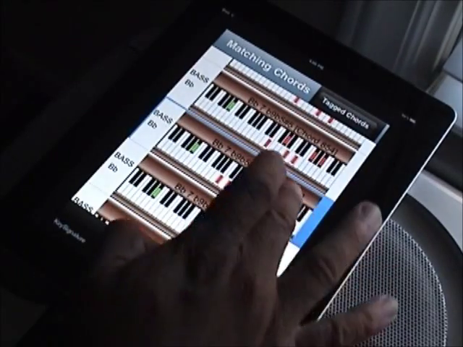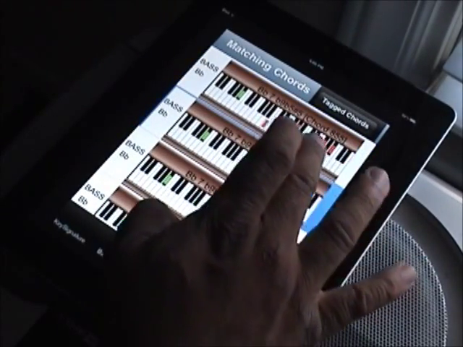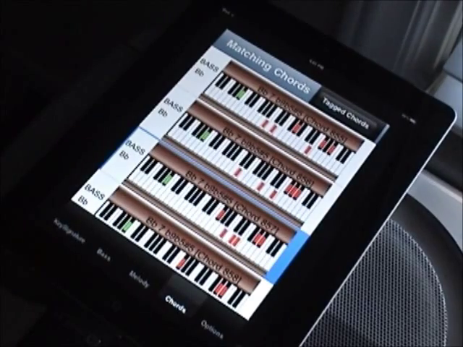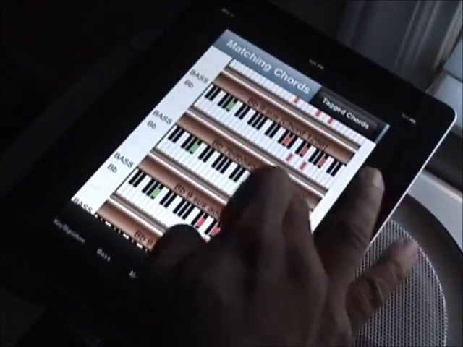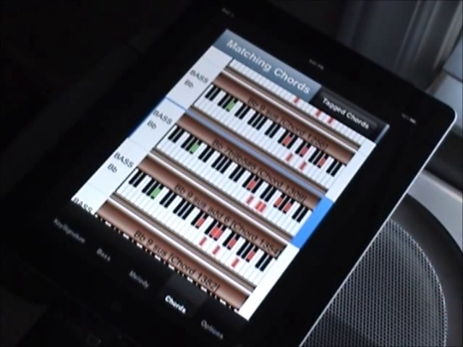Let's just hear some of these here. That's a B flat 7, flat 9, flat 5, sharp 5. Let's add that one.